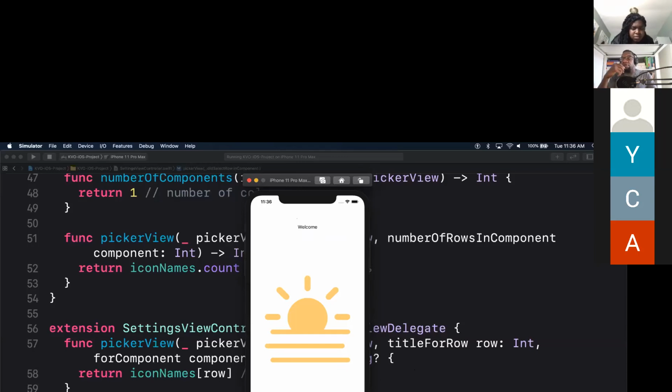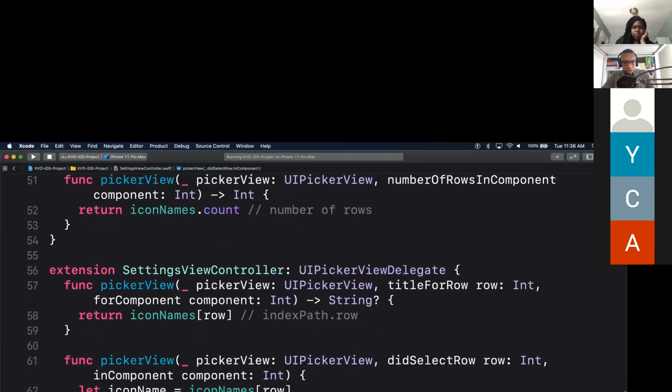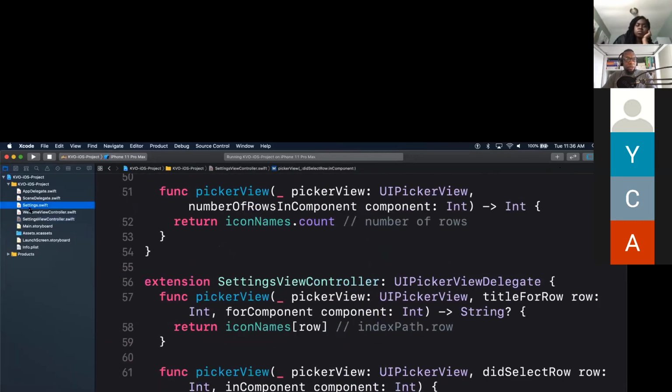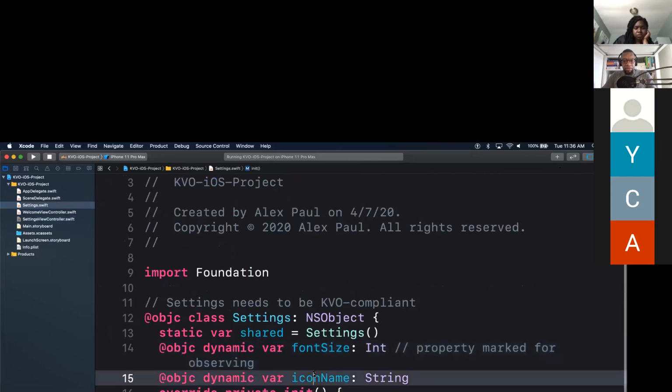Alex, yes. I just want to clarify. Right now, in didSelectRow, we said settings.shared.iconName. This will send information to the observer, correct or not? Yeah, right now it doesn't do it yet, but we have the power because iconName on the settings is an observable property. If I go to my icon name here. Yeah, so we're not doing it yet, but basically we're preparing so that this line of code will send that information. Exactly. Okay.